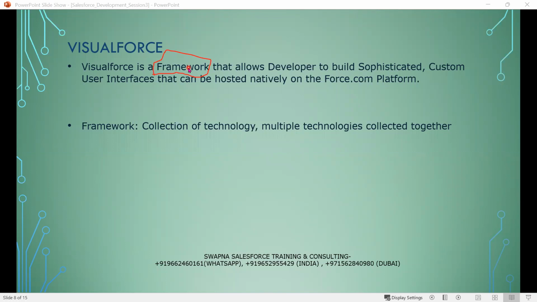What is force.com here? Platform as a service. Perfect. So by using Visualforce, we will build custom user interfaces in Classic, and that can be hosted on the force.com platform.